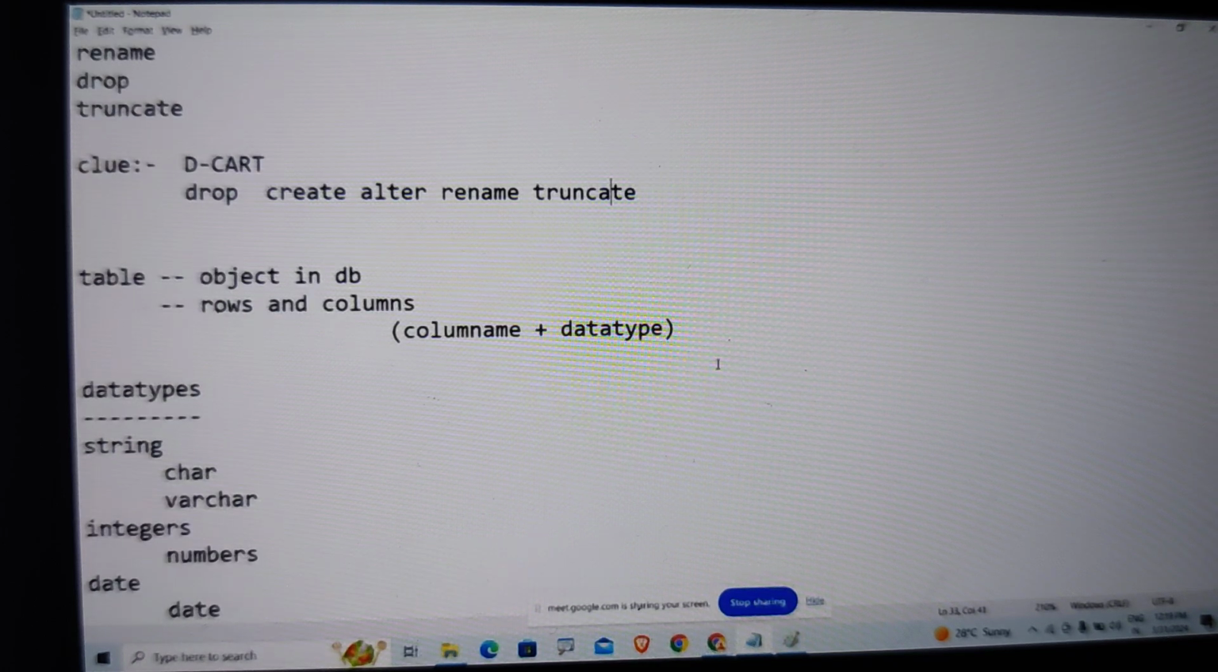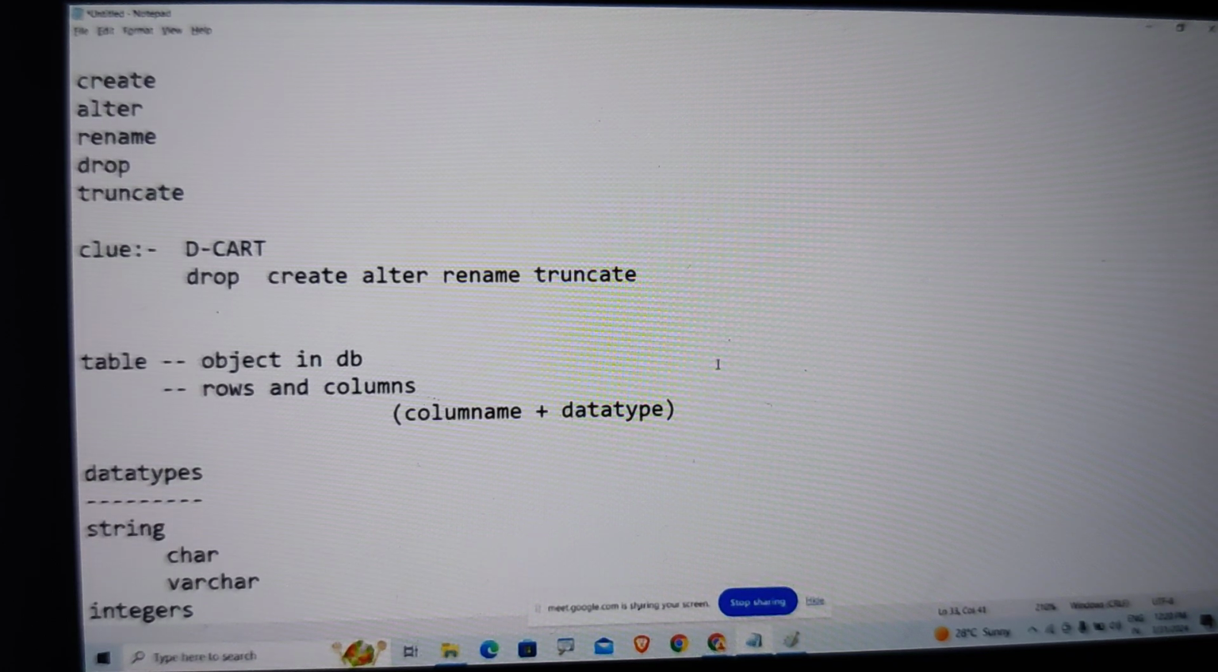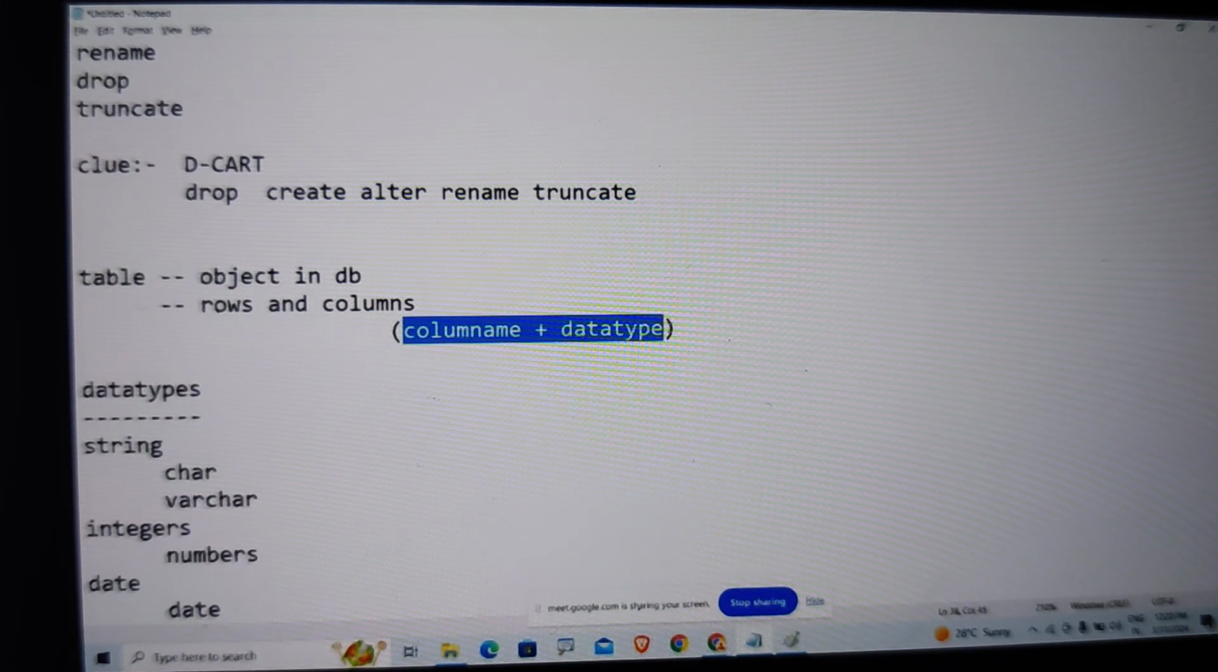Create command, sir. We are dealing with the create command. It is used to create any structure like tables. Any table will have rows and columns. So we are discussing columns. In columns we have two things, the column name and the data type.